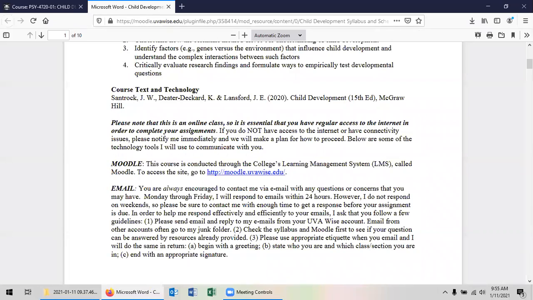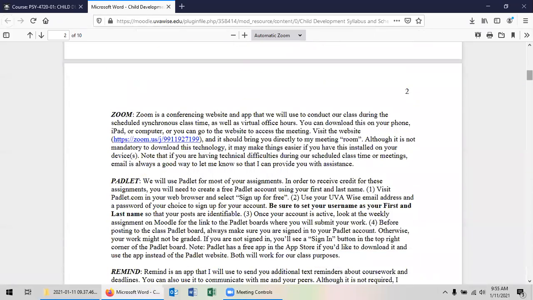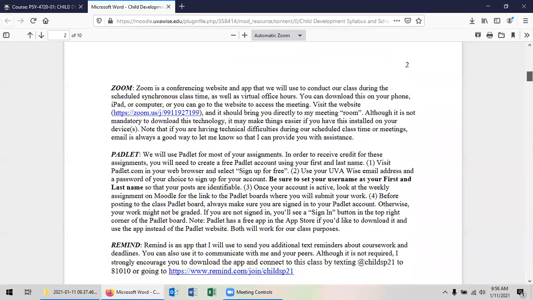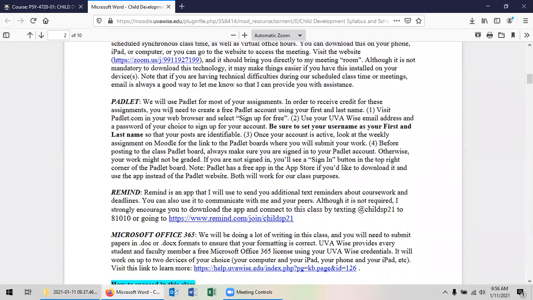I've also got information about connecting to me via email and Zoom. You'll need to use Zoom for our class discussion, so that's going to be important. And I'll also send reminders using the Remind app, so we'll use that. You'll also need to create a free Padlet account using your first and your last name so that I can identify you. Most of your assignments will be submitted on Padlet, so you need to be submitting it using the name on your records. And I've got step-by-step instructions here of how to do that.